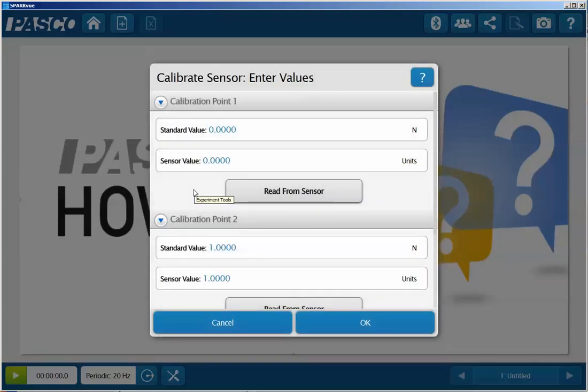For the standard value, we will collect this by mounting the force sensor vertically with the hook pointing down. And then with the hook attached, I will then press the zero button or the tare button on the force sensor. This will zero out any effect of the mass of the load cell itself and the hook that is attached to it. Once I have that done, I'll go ahead and make sure that my standard value is zero because there's no mass hanging from it, and I'll click on read from sensor.